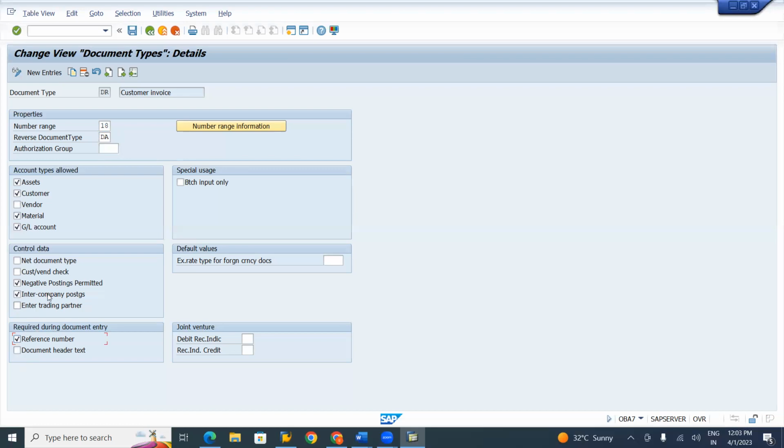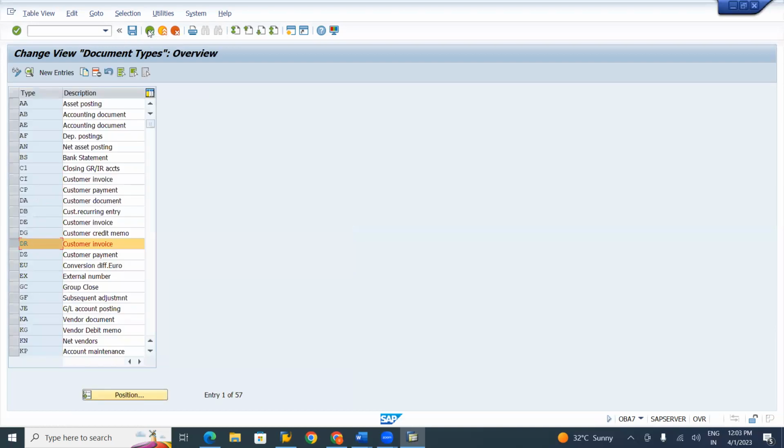Okay, click on save button. Same like KG, we have a DG also here. Select DG, customer credit memo. See here, over there also vendor credit memo, and here customer credit memo.